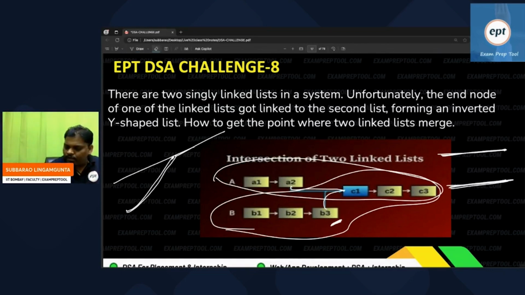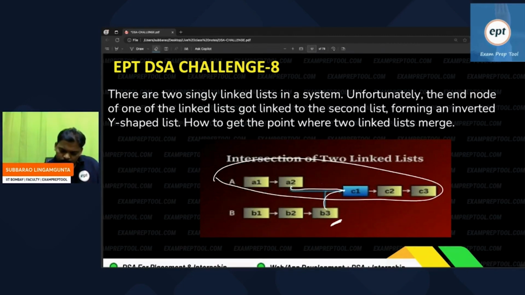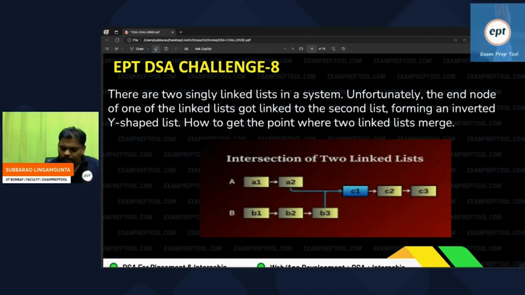Now I will delete all the unnecessary part. Please see this. All unnecessary part, right? So this one. So a Y kind of shape has come. Now you have to find out the first common node. How to get the point where two linked lists merge? From some point onward, they both merge. You have to find out the common point.